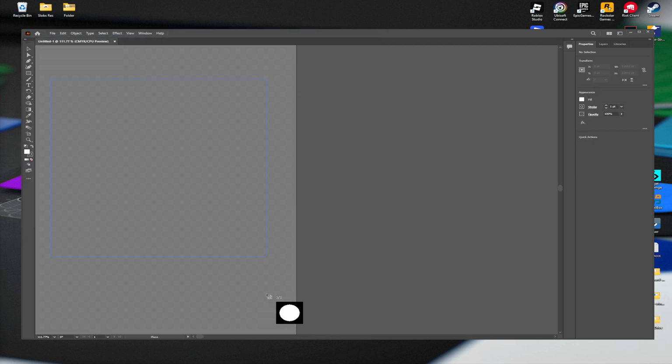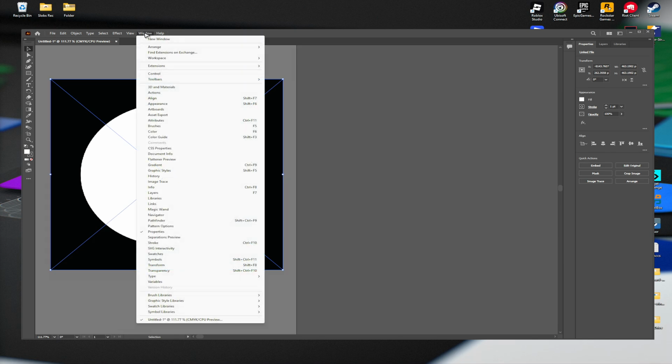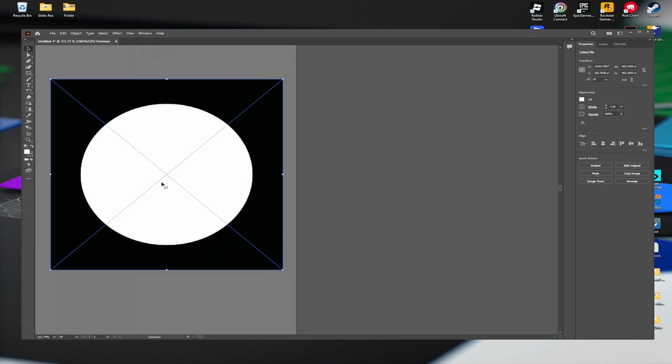Now draw the space where you want this PNG to be placed. All right. Now, as you can see here, it's placed and is highlighted. If it's not highlighted, just click on it. Now go ahead and go to the top, click on Window, and then here, go ahead and find Image Trace, which is right here. Okay. So click on Image Trace.